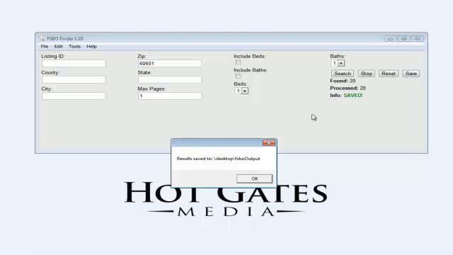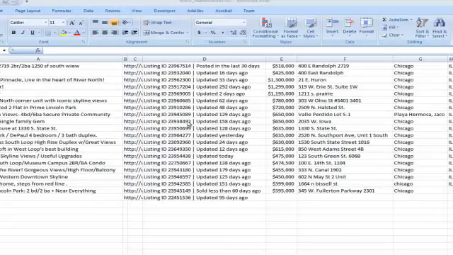And what that will do is save the results to your desktop to the FSBO output folder. Let's go have a look. Okay, so here's our results.